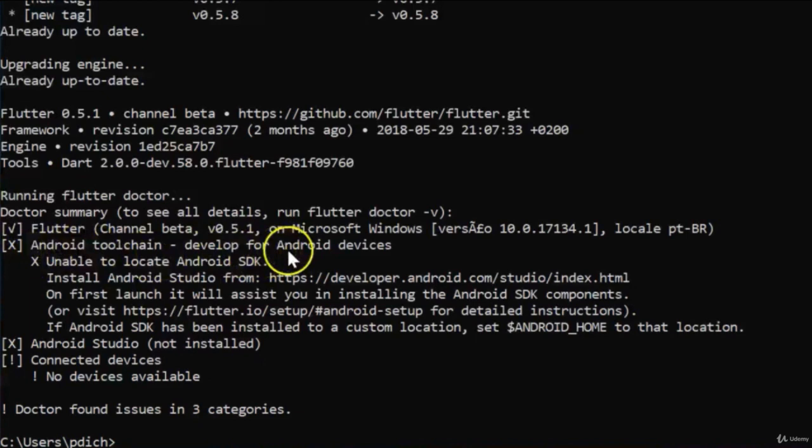And then we don't have the Android toolchain. We don't have the SDK installed. We don't have Android Studio and other things. So this is totally fine because that's what we're going to be doing next here. But at least we know step one is done. Flutter is set in our environment. Everything is good. That's really, really good.